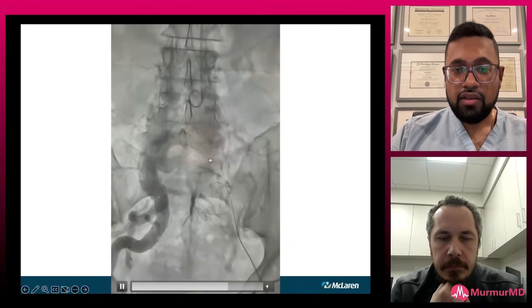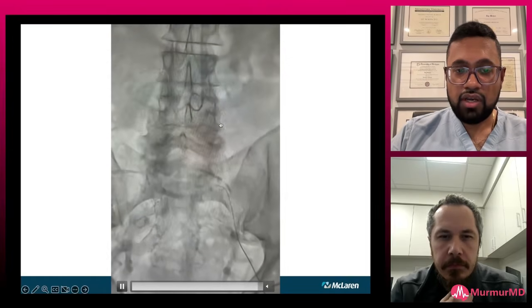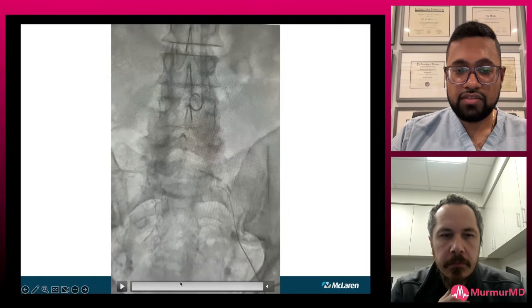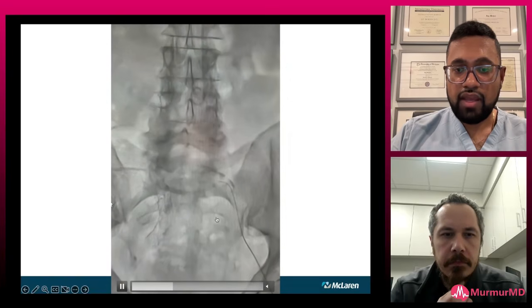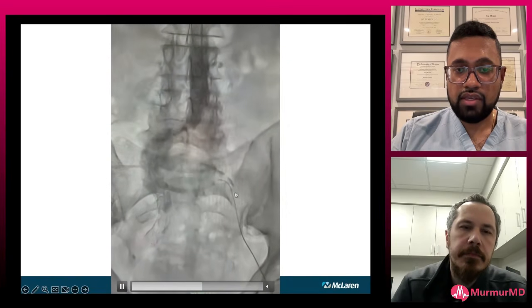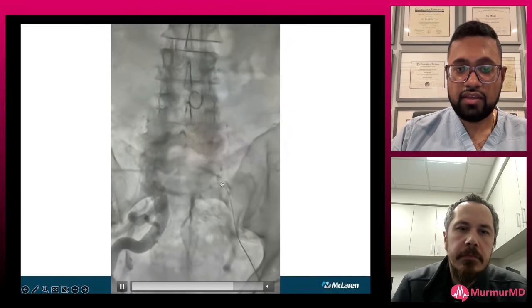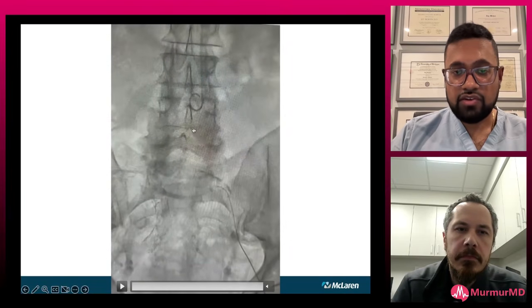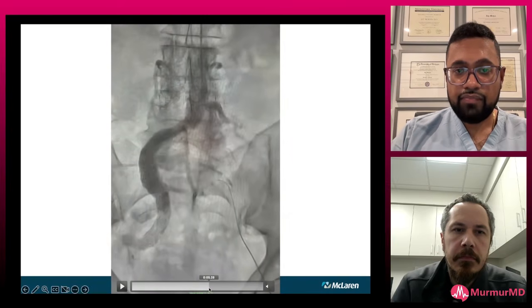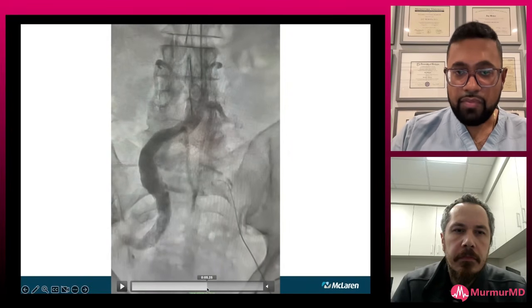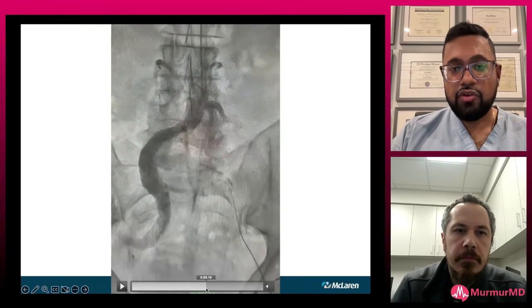And here you could see same approach. We take our 125 pigtail, do an aorto-iliac angiogram, and then I have a wire now into the affected iliac. This one doesn't look as nice in terms of a cap for crossing from the radial. But this is another good point: always take multiple views.